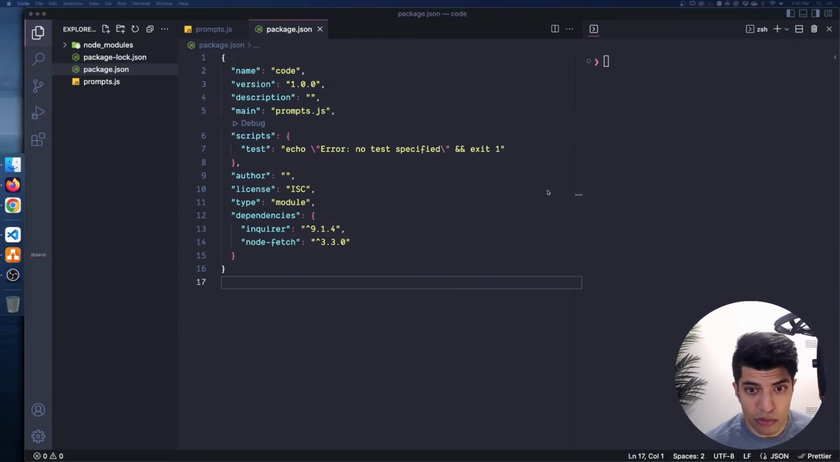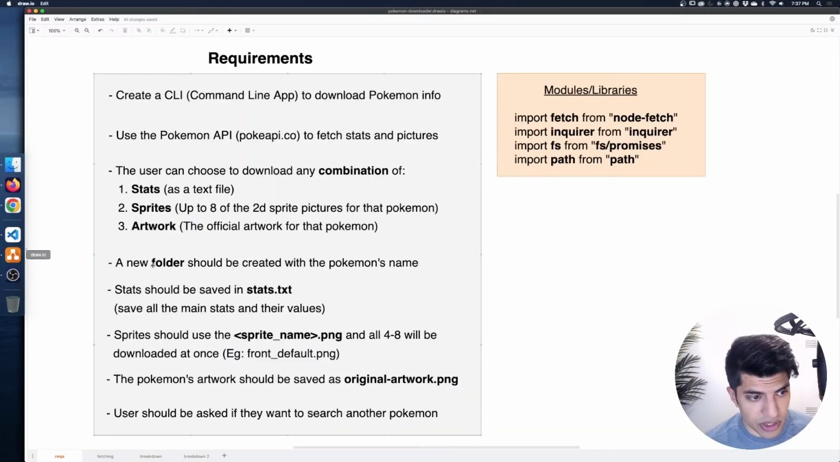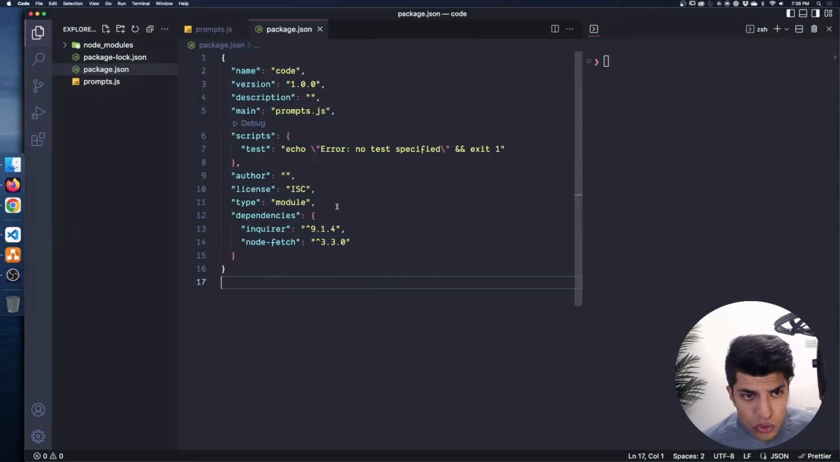The other two that you might have noticed was, where is it? Right here. fs from fs/promises and path from path. So we're going to reserve those for the next video where we're actually going to be saving stuff to our file system, specifically the stats.txt, which is right here, as well as the sprite names.png. So like the artwork.png and then all of the front default.png and all that kind of stuff. Okay. So these are built into Node. We don't actually need to npm install these. And also we're going to get to these in the next video since that's a whole thing in and of itself. All right. So let's just make sure this works.